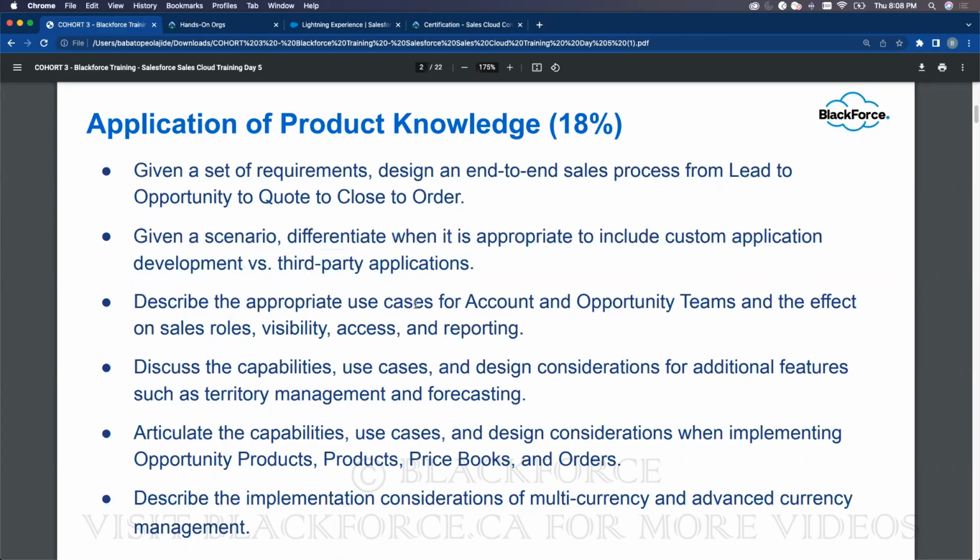So describe the appropriate use of cases, account, opportunity teams, and the likes. We had a good understanding of this during our account. I'll just show you one or two things regarding the opportunity teams, account teams, and the visibility. But then again, you already have a very good understanding of this. In addition to that, we went through territory management and forecasting yesterday. So one of the key things we're going to be learning today is this bullet point, which is the product, price book, orders, and the likes, and the multi-currency and how to implement it within the Salesforce Hub.